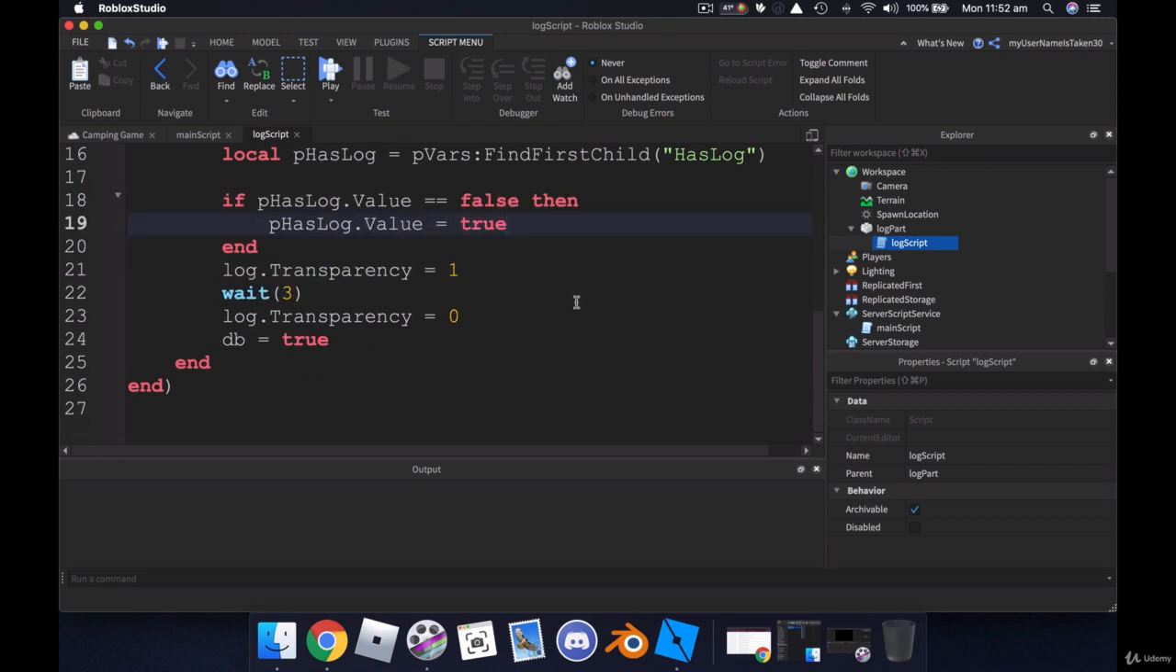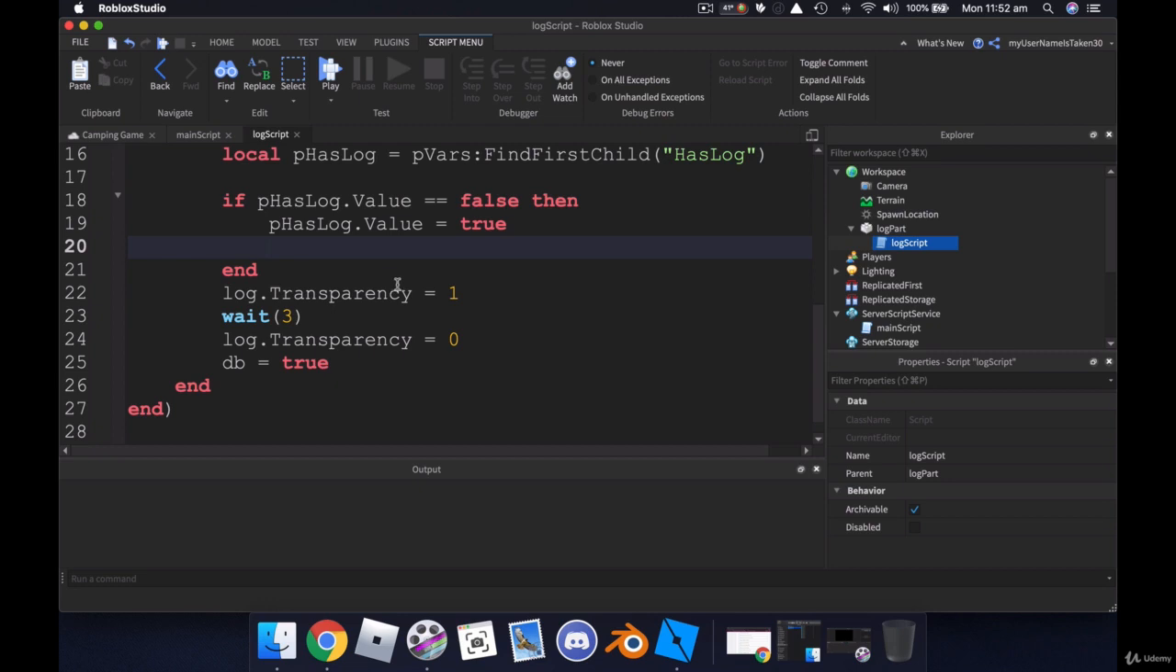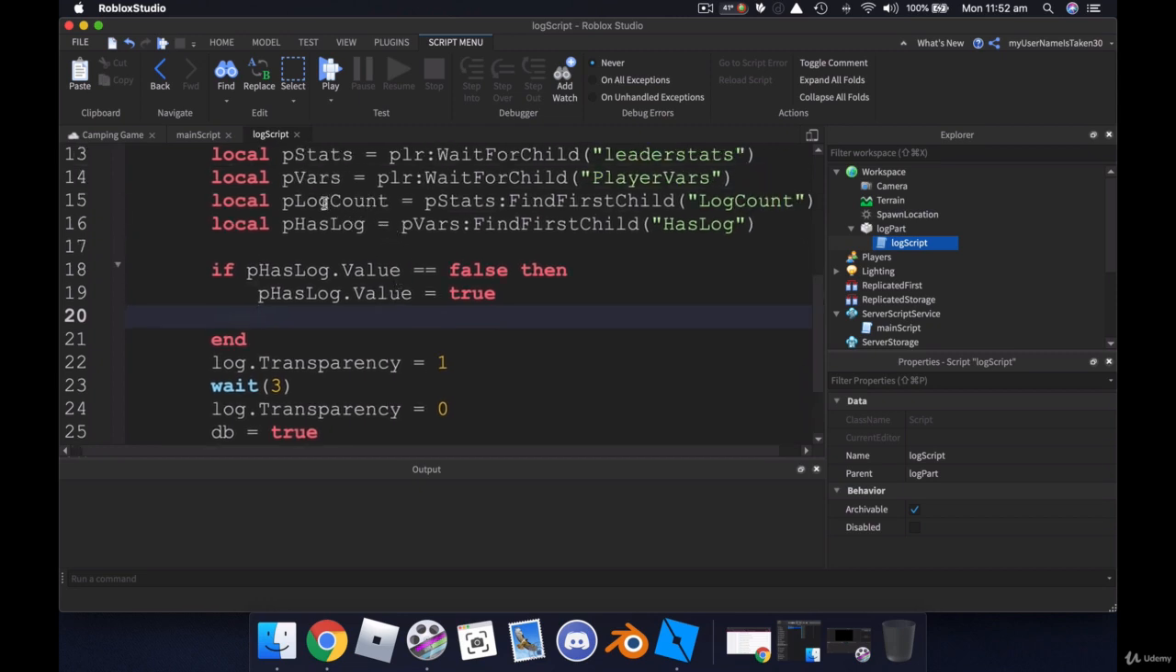Next, to give them a log, to show them that they've got a log, we want to increase this count here. So the way we do that is we say player log count dot Value equals whatever that value is. So we type it again, plus 1. So it always grabs the value first and then adds 1 to it in this manner.